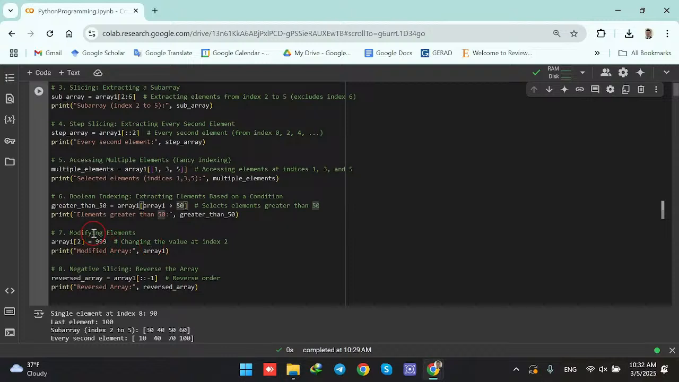Then we learned how to modify elements in our array. We write down the name of our array, the index in square brackets, and it equals a new number. So for example, 999, meaning that the element with index 2 in array 1 is now equal to 999. And then we learned how to reverse the order in an array. We write down the name of the array, colon, -1.